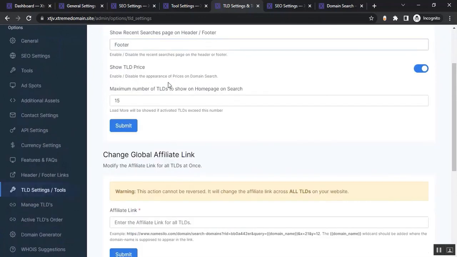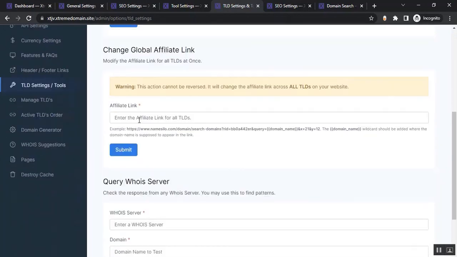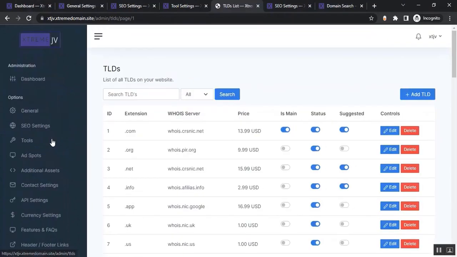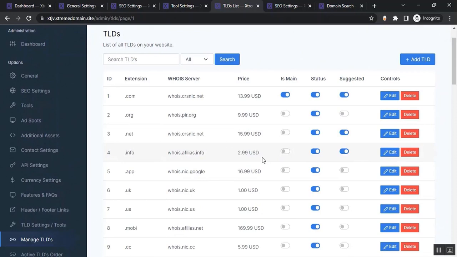You can enable or disable the appearance of price on domain search. And the most important part is that you need to modify the affiliate link for all TLD add-ons, and you need to put your Namesilo affiliate link here. So whenever someone purchases a domain, you will get the commission. And then from the manage TLDs section, you can see the list of all TLDs on your website. You can enable the domain extensions from here. You can disable them. Also, you can edit them or delete them.